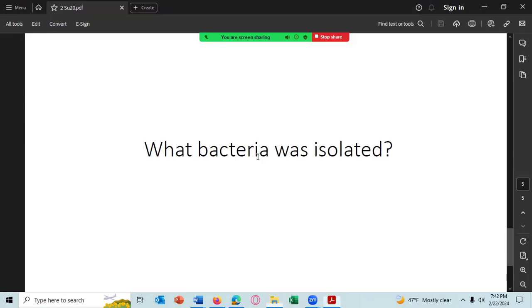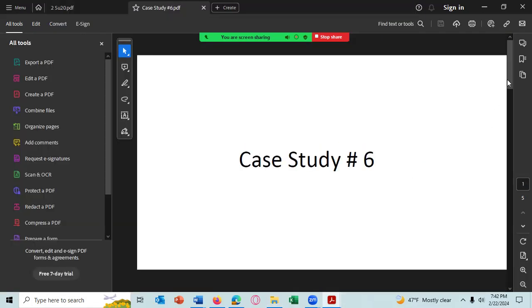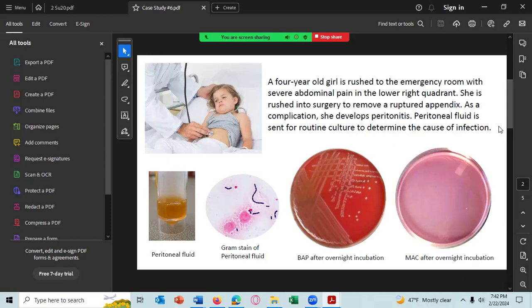Case study 6. A 4-year-old girl is rushed to the emergency room with severe abdominal pain. She's rushed into surgery to remove a ruptured appendix. As a complication, she develops peritonitis.